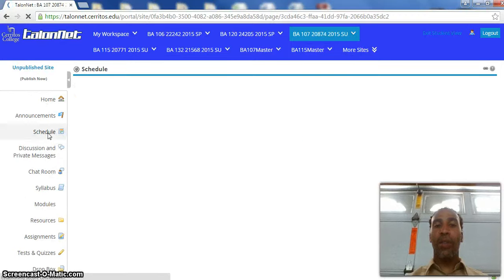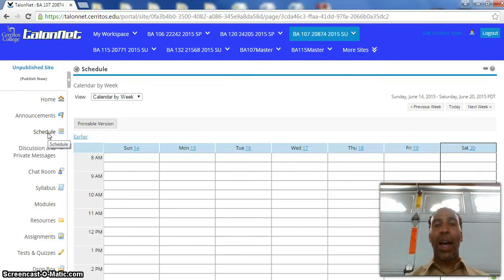Here's the schedule. If you want to look at a little calendar, I have things on there. I don't use the schedule too much. That's why I have the announcements right there on the right side. So it makes it easy when you open up your Talonet, you see everything that's right there.